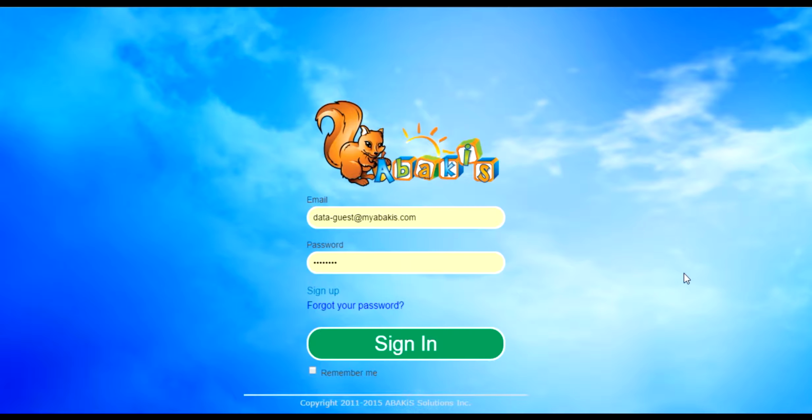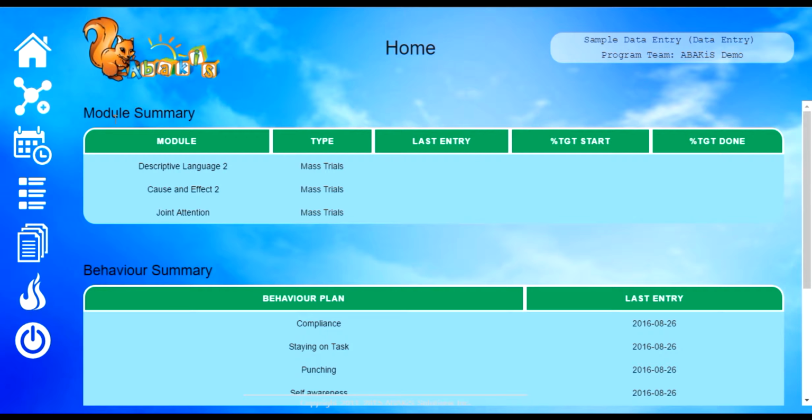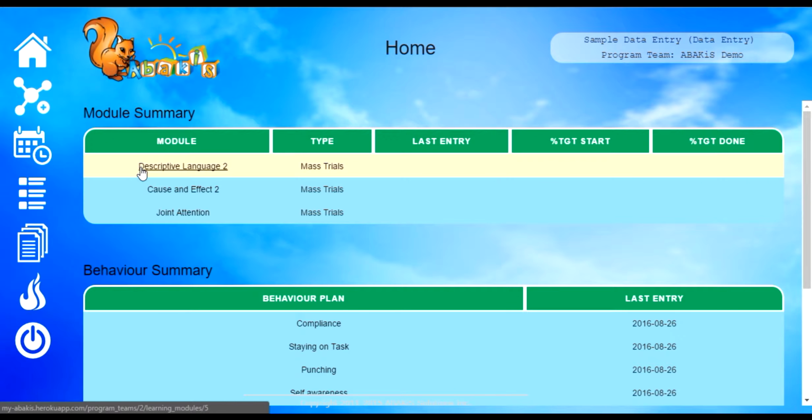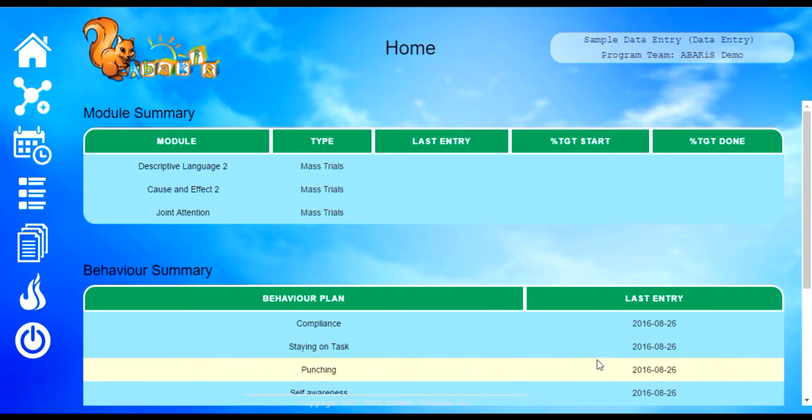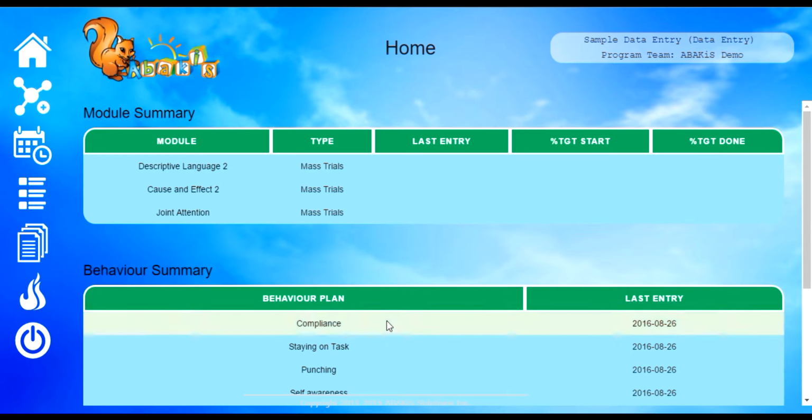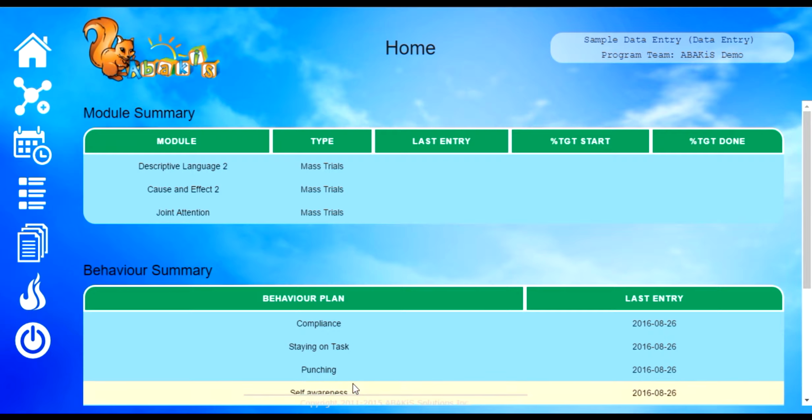So this is what our ABAKiS homepage looks like. On the left-hand side is all your menu options. You'll see the home. This is a summary of your learning modules. In this case, we have 3 in here. At the bottom here is your behavior summary. It shows the name of your behavior plan and the last entry for each one of these plans. This just makes it very quick and easy to jump in and start using ABAKiS.